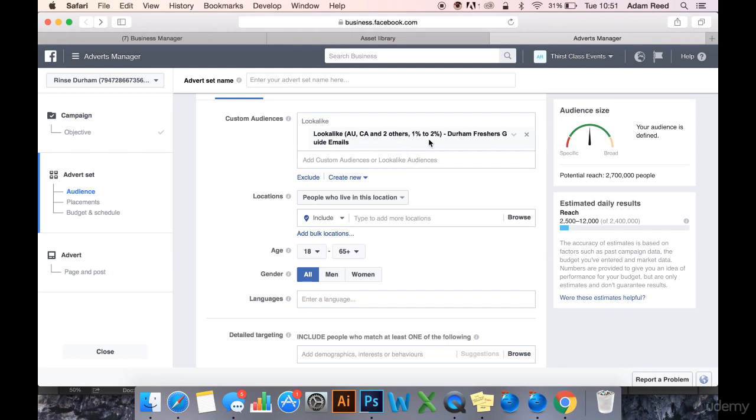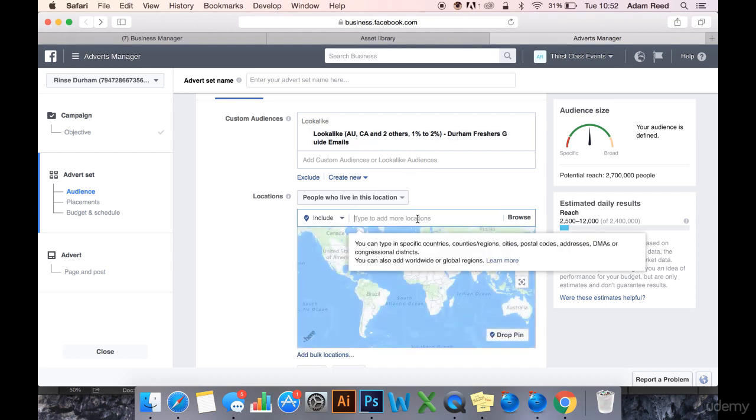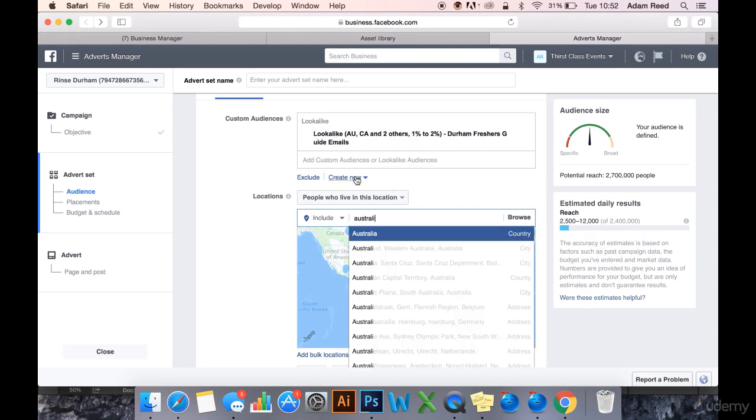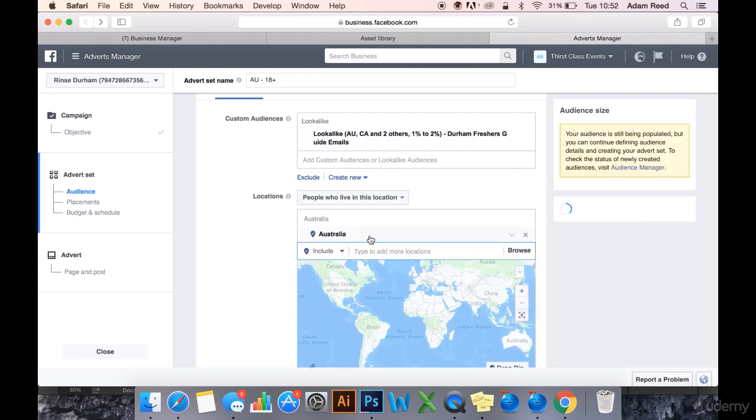We currently have people from 4 different countries in this lookalike audience. You don't really want to run ads to people in lookalike audiences that are in different countries. If you have lookalike audiences made up of people from various different countries, like this one, the best thing to do is to separate these into separate ad sets. So our first ad set, we're going to run to AU, which is Australia.